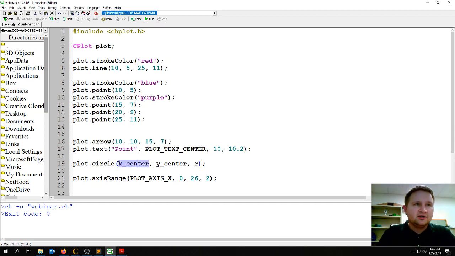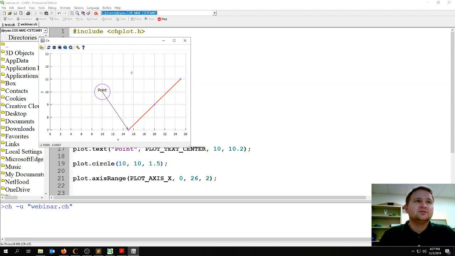So we say x center is, I don't know, let's start off with circling that label, so 10, 10. And my radius, well, that point label was pretty small. A radius of 1.5 would probably have worked out, and I'm just kind of guessing here. And if I click run, it's going to draw a circle around my label there.